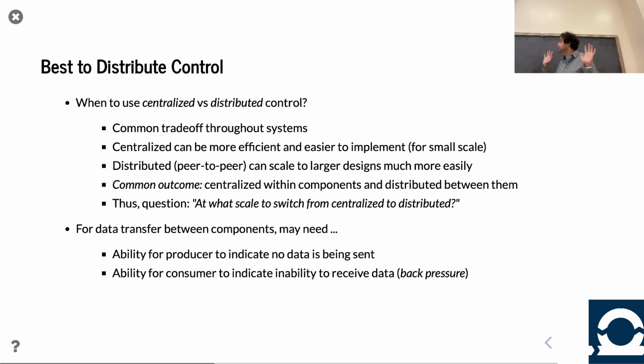I'm too busy and able to push back. We call that back pressure. I say, I can't take anything more. So these are the kinds of things we want to have in our protocol: the ability for the producer to indicate there's no data to be sent, and for the consumer to be able to indicate that they can't receive anything, able to apply back pressure.